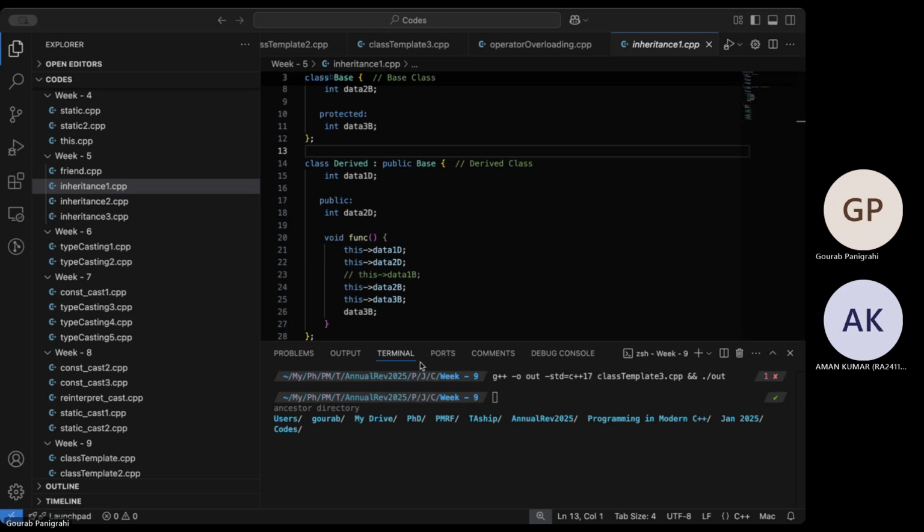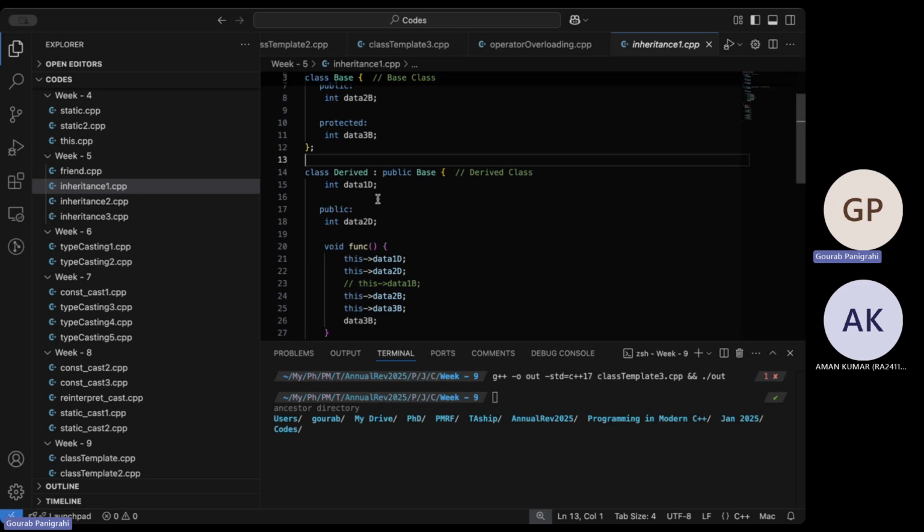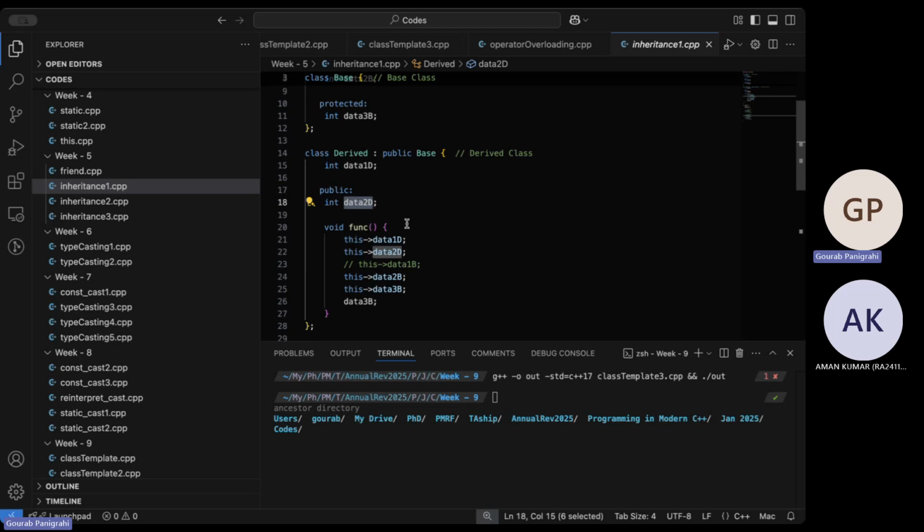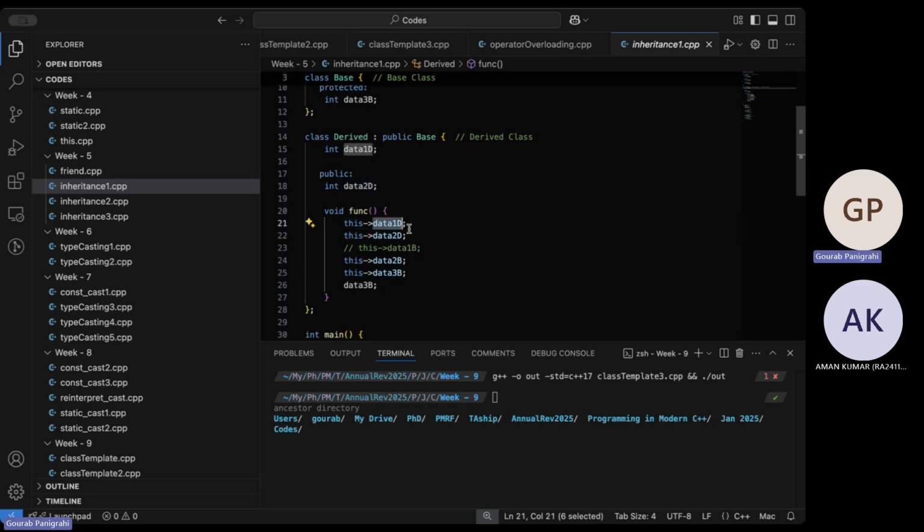So normally, the member variables of the base class retain their access with respect to the derived class. In the sense, if we come to this example, data one is private for derived, data two is public. When I do this and then access data one, I can, because this is public, private to it. Data 2D is public for derived, so I can access this inside and outside.